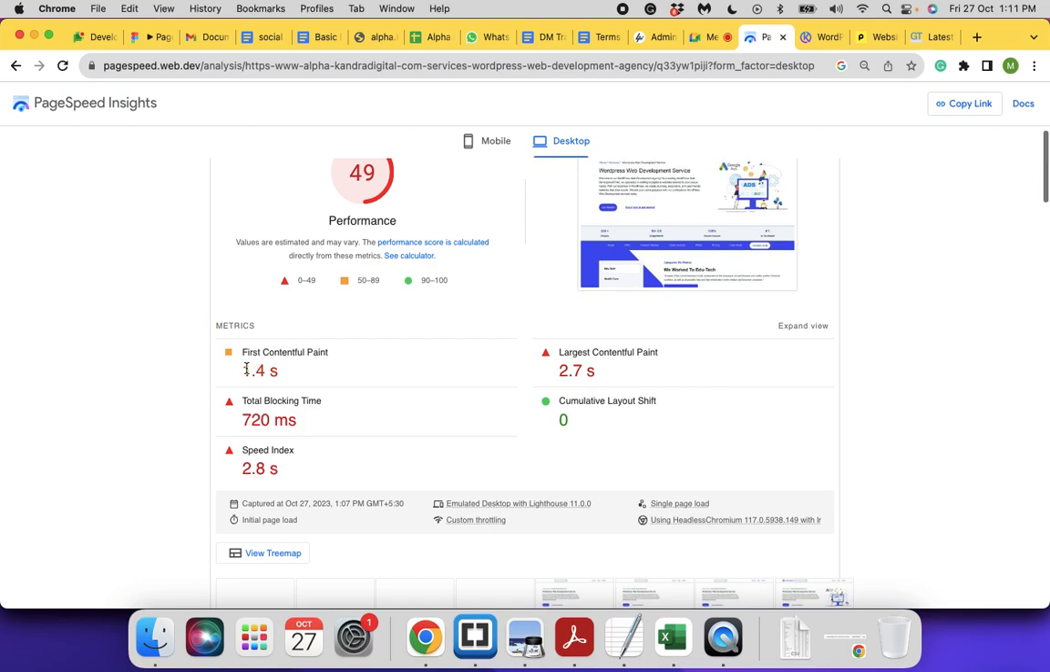Any content that you are loading first on the page should load in less than 1.1 seconds, or less than 900 milliseconds. Sorry, it's not less than 100 seconds. But this is 1.4 seconds, which is bad. Largest contentful paint, same thing. It has to be less than 1 second, but it is 2.7 seconds.